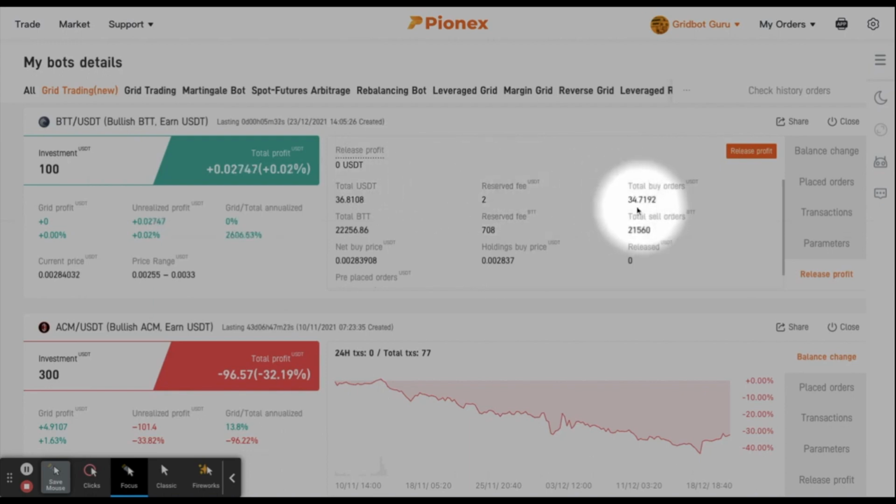So I have $34 in total buy orders, and my total sell orders are 21,560 BTT. All right. Kind of lets you know where exactly we are at with that. We have a net buy price here. You have your holdings buy price. So this net buy price and this holdings buy price, those are going to be a little bit different.